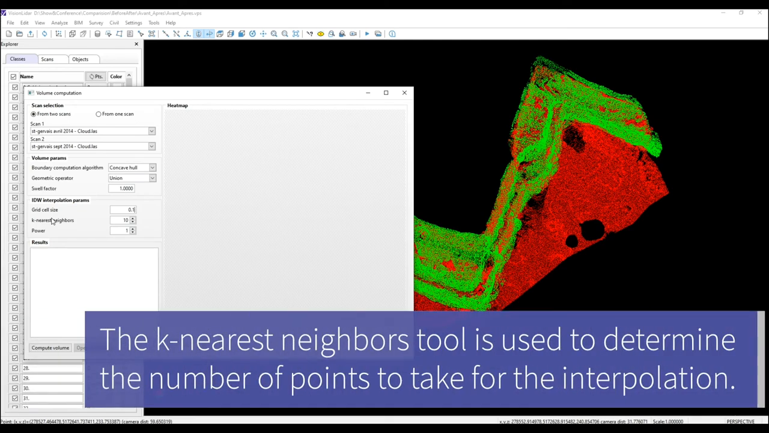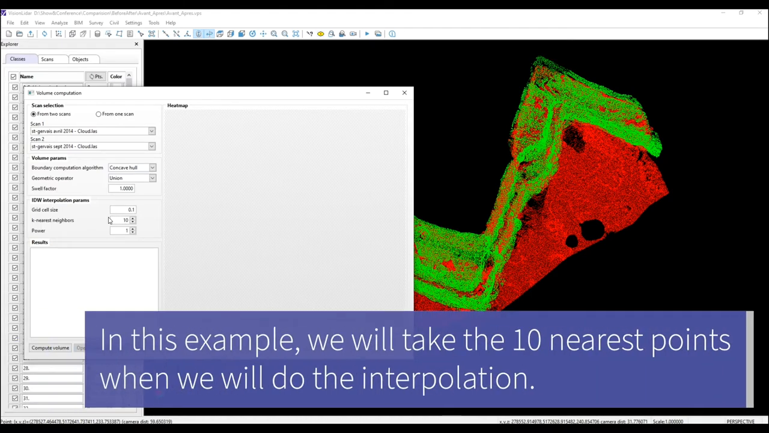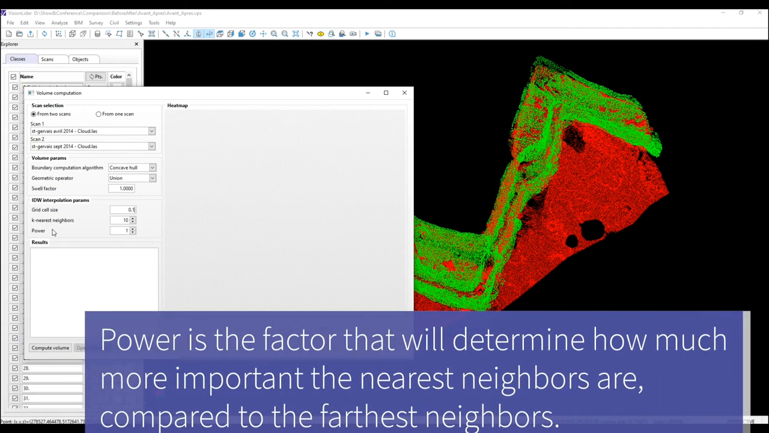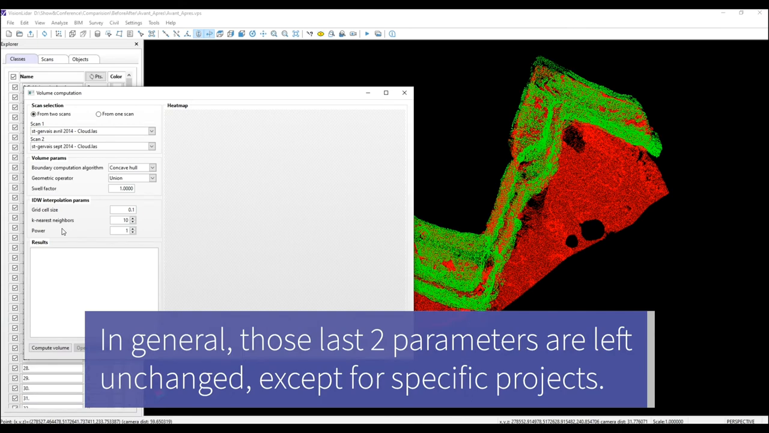The k nearest neighbors is used to determine the number of points to take for the interpolation. In this example, we will take the 10 nearest points when we do the interpolation. Power is the factor that will determine how much more important the nearest neighbors are compared to the farthest neighbors. In general, those last two parameters are left unchanged, except for specific projects.